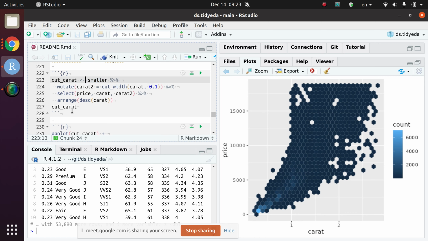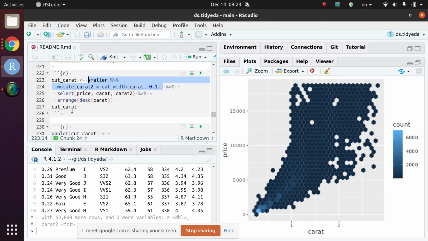What I'm going to do is use the function mutate from dplyr to add a new column. I'm going to call it carat2, which is based on carat, but now we're going to make a discrete version of it. So we're going to cut that continuous variable into bins that are as wide as 0.1 in the scale of that variable. So that's the first thing we do. We mutate the data set and add that new column called carat2.